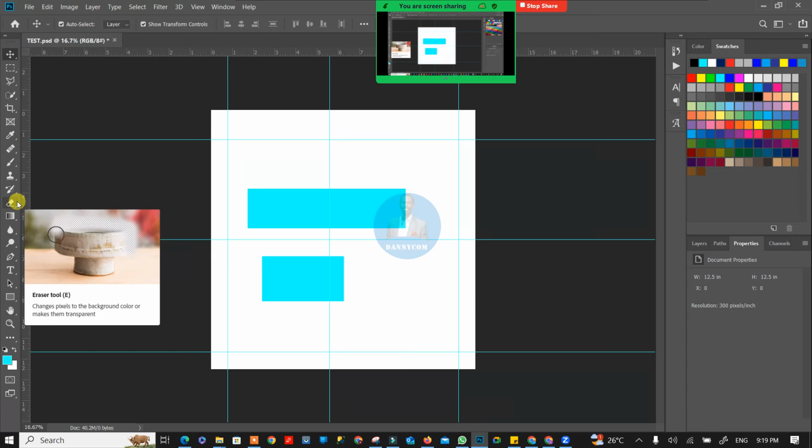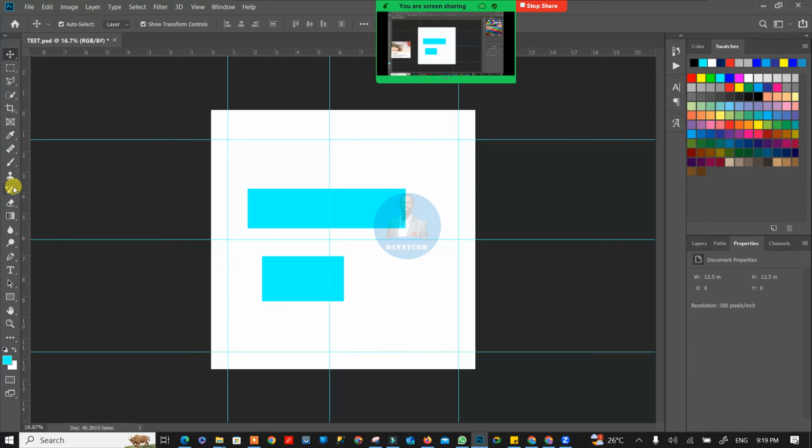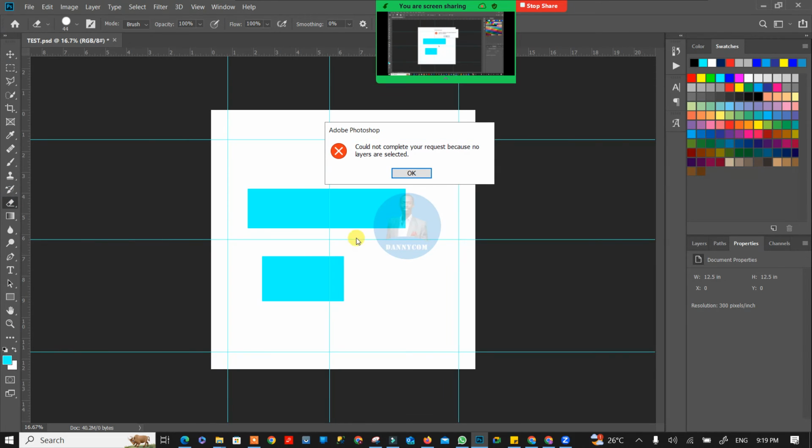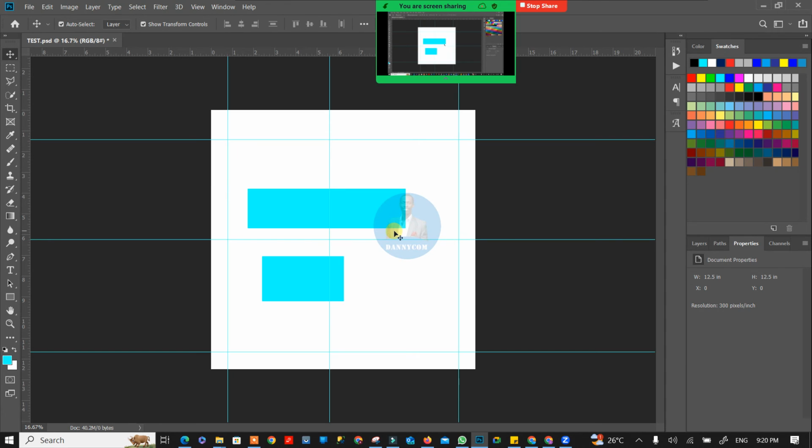So when you do something and you feel like you are wrong, or you need to undo something like that, you can just use the eraser tool. So I can just use the eraser to come and clear this. But then when I click on the rectangle box, it says could not complete your request because no layers are selected. Meaning anytime you want to apply something, everything that you see on your dimension here is called a layer.